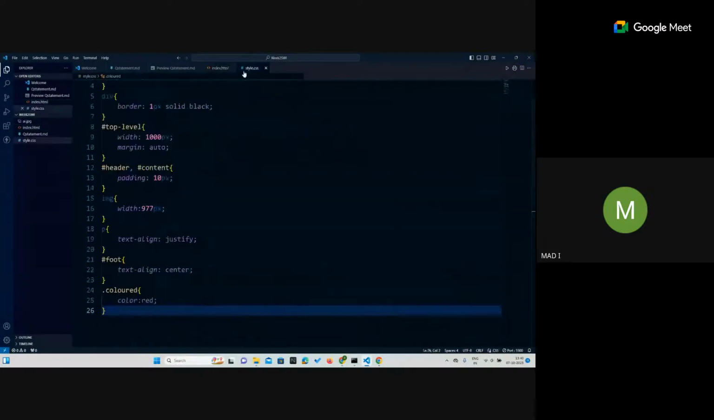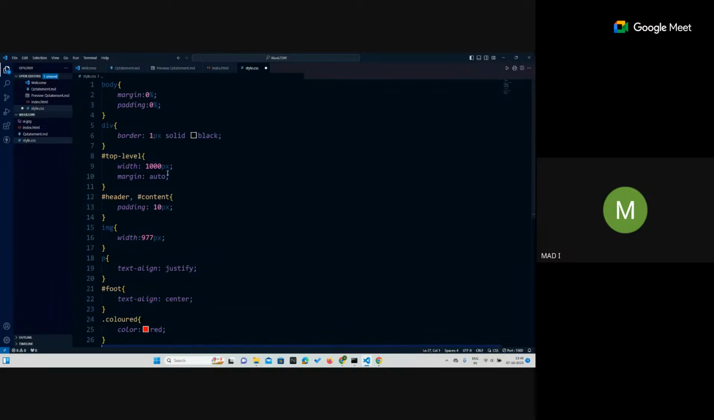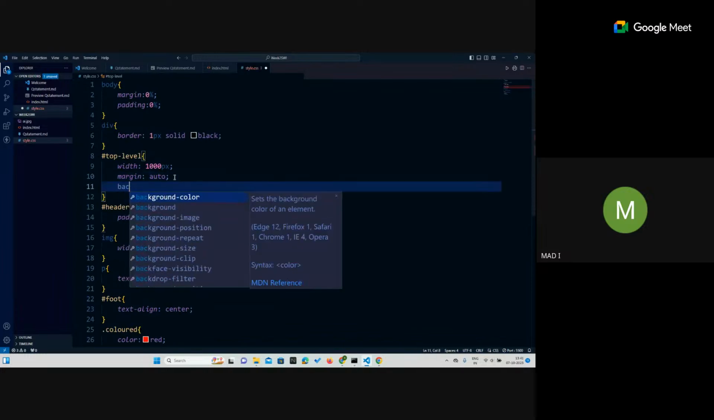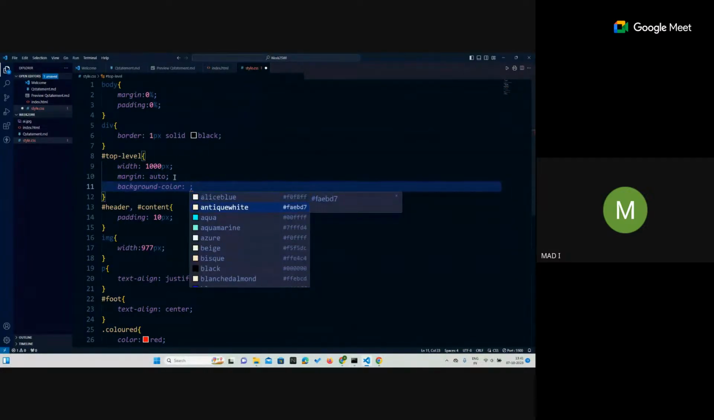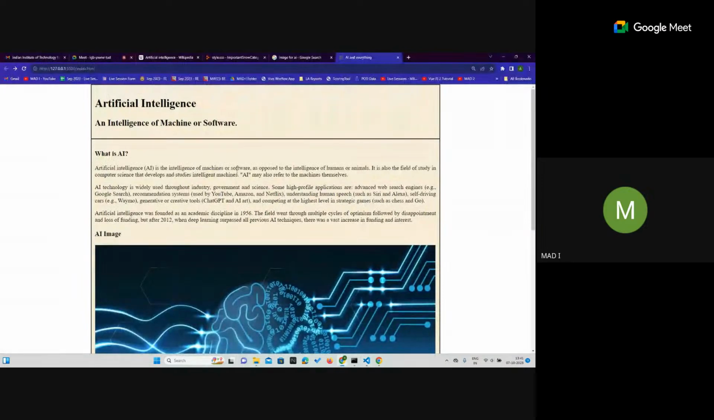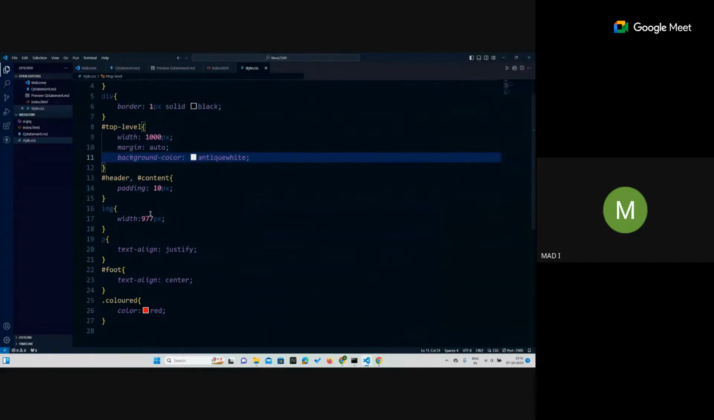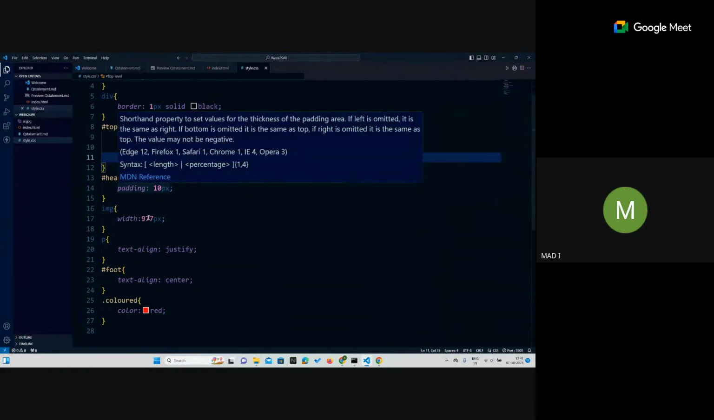Here, for example, I select, let's say, the top level div, and I give a background color. I want a very light background color on the background. So what will I do? I'll just give a background color and you see that it is appearing, right? If I want to make this heading a bit darker, what will I do? Header has a different thing, right?